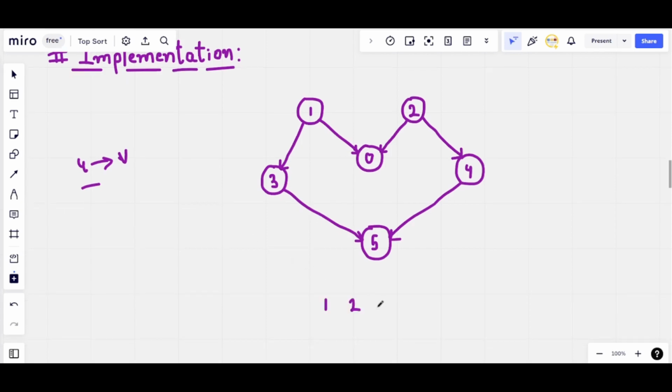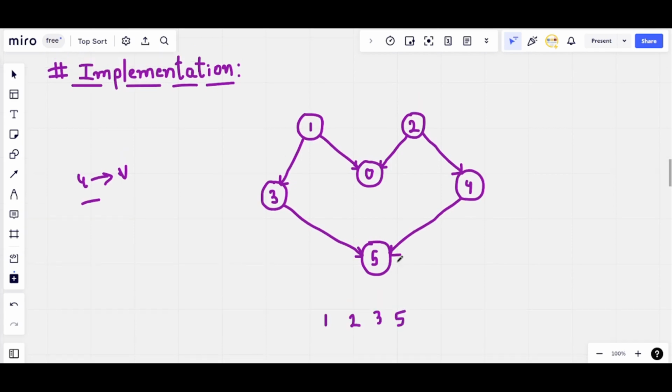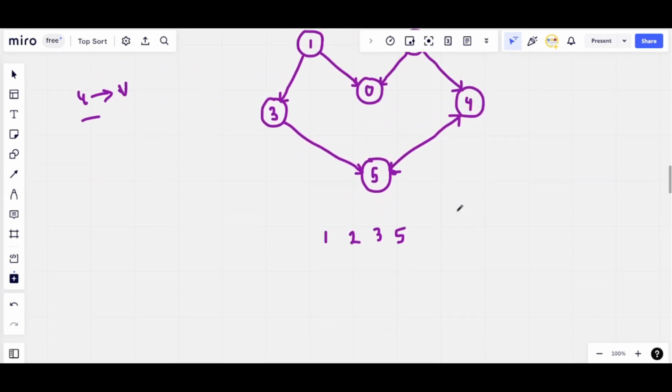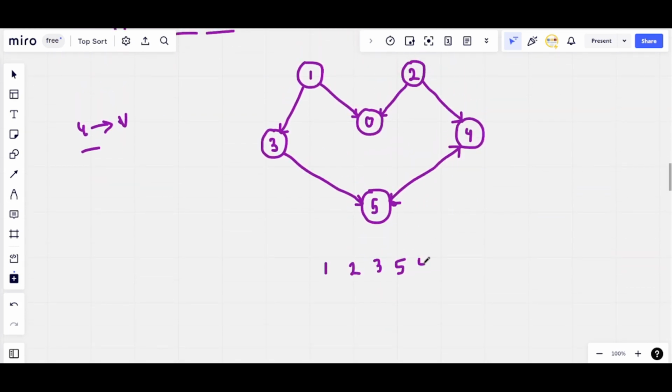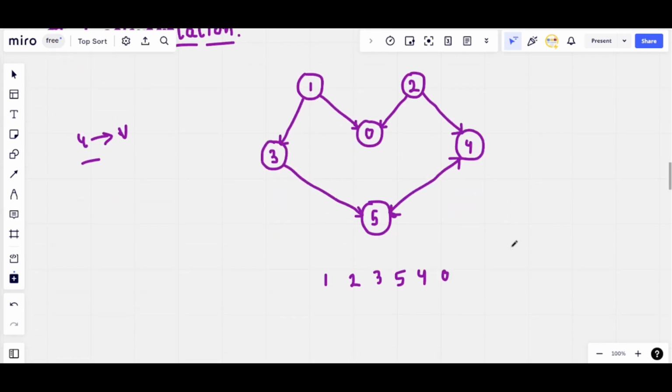One of the orderings can be 1, 2, 3, 5, and then 4. It's like this. 5 and 4, and 0. 1, 2, 3, 5, 4, 0. So this is one of the orderings which we can call a topological sorting of the vertices.